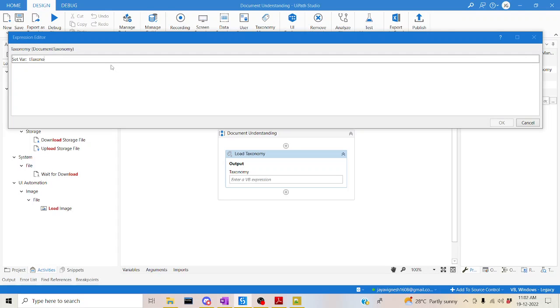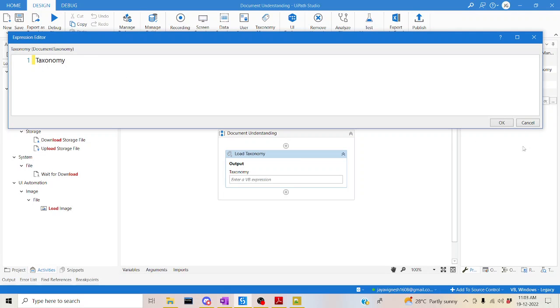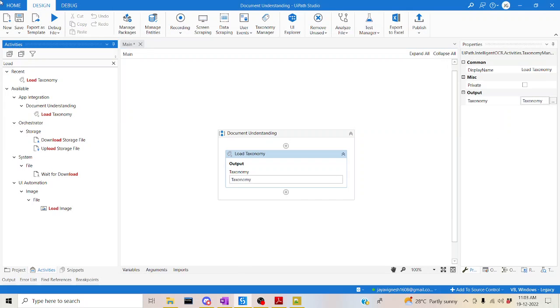So let me name it as taxonomy. Let me remove this T. Yeah, sounds perfect. Click on enter, click on OK. Yeah, I guess sounds perfect, right? So you have created your taxonomy manager, where you have created your group name, category name, and the document which you are going to extract. You have listed the fields also which you are going to extract, and then you have made a load taxonomy. So these are the steps which help you to create your taxonomy and get your taxonomy loaded.